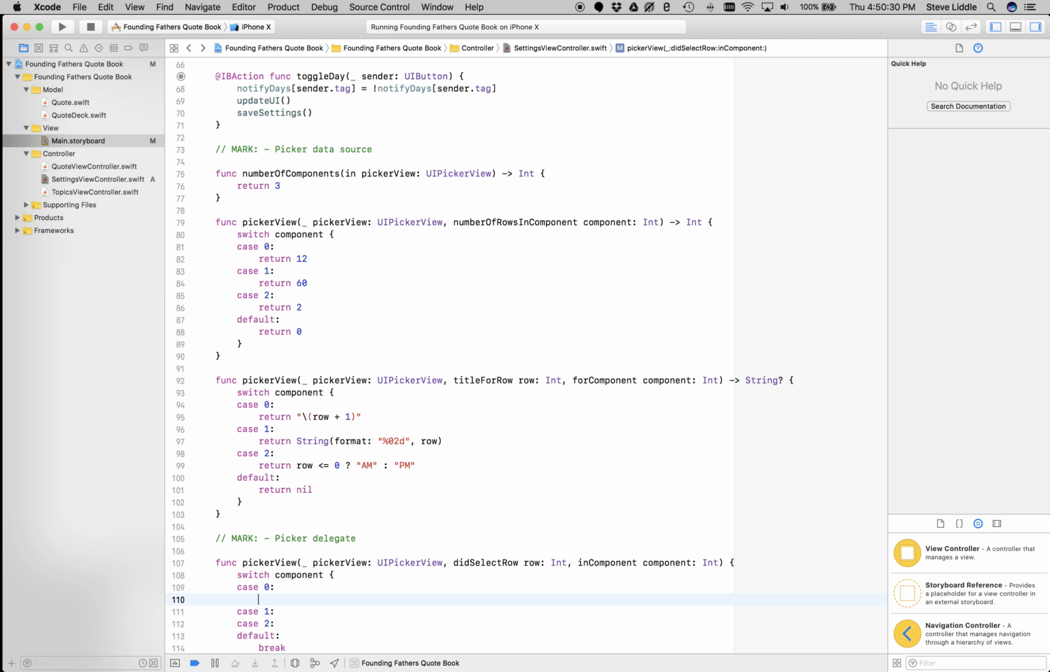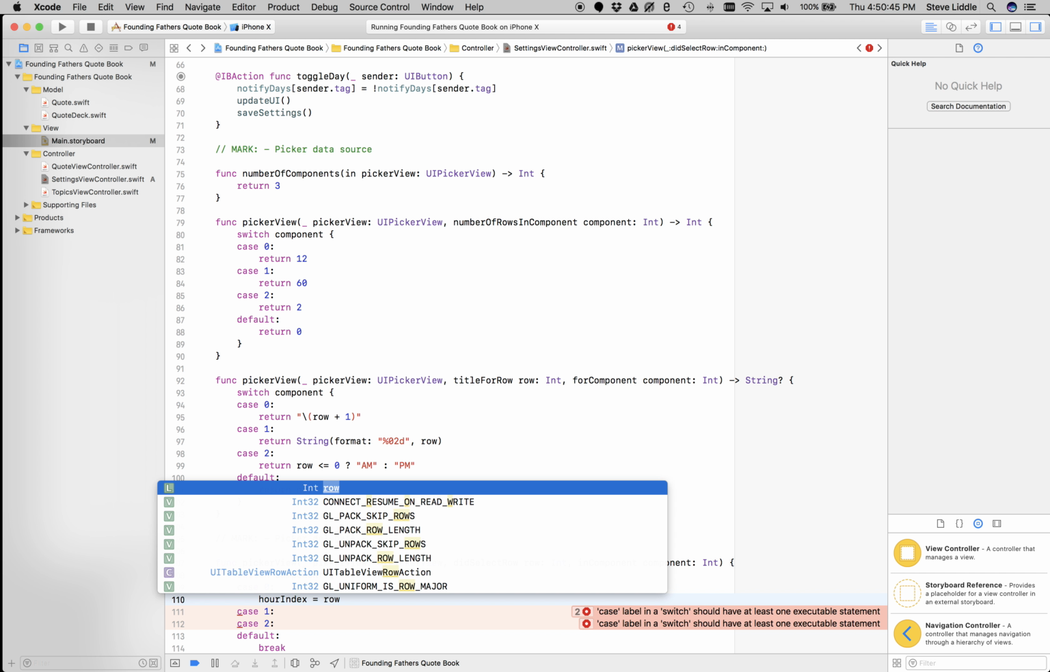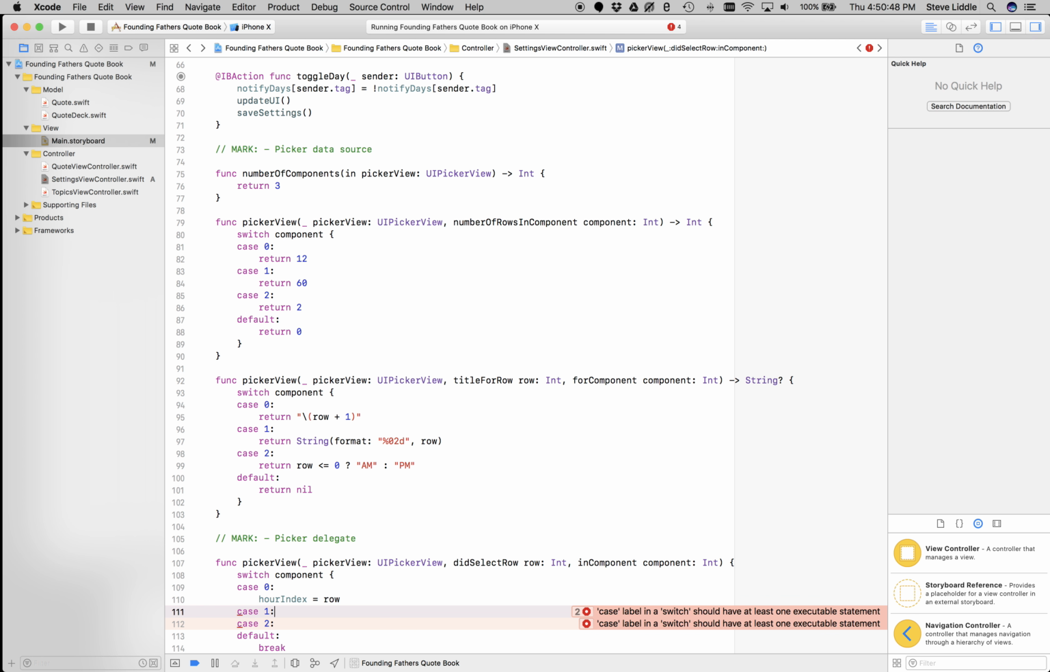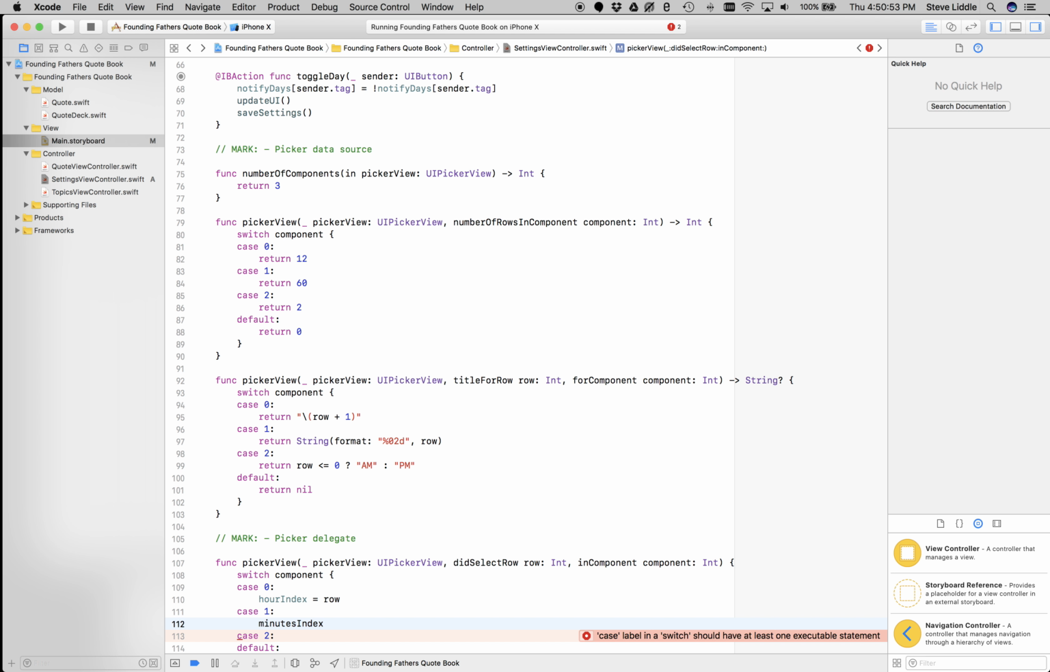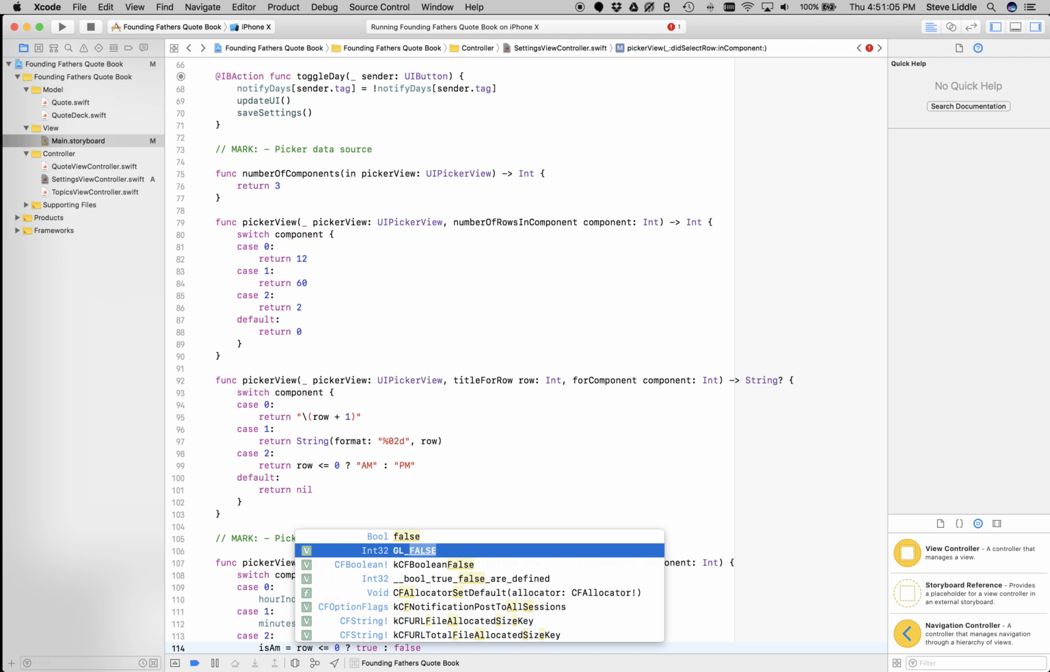And for case 0, we're going to say, well, our index is equal to, and now I'm going to write a little helper function to, actually, no, I'm not. Sorry, I'm not going to do that right now. So I'm just going to say did select row. So our index is the same as row. Minutes index. Okay, so 0 minutes is row 0, so that's also going to just be the row. And is AM is going to be row less than or equal to 0, true, else false.